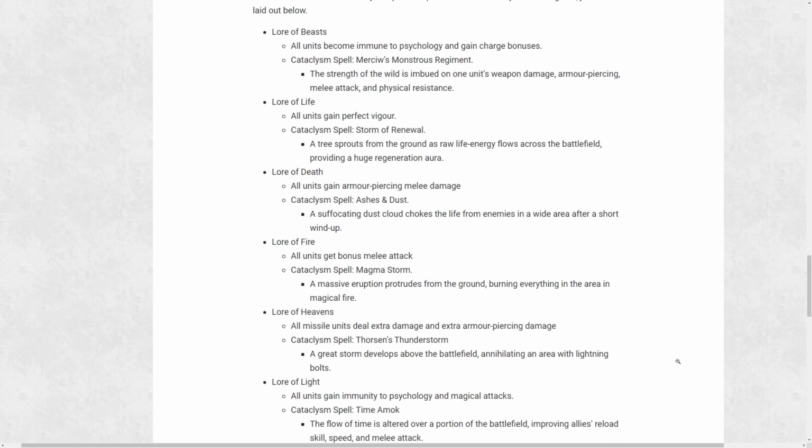So that is all of the Cataclysm spells here from the 8th edition Fantasy. Just wanted to quickly go through those here.